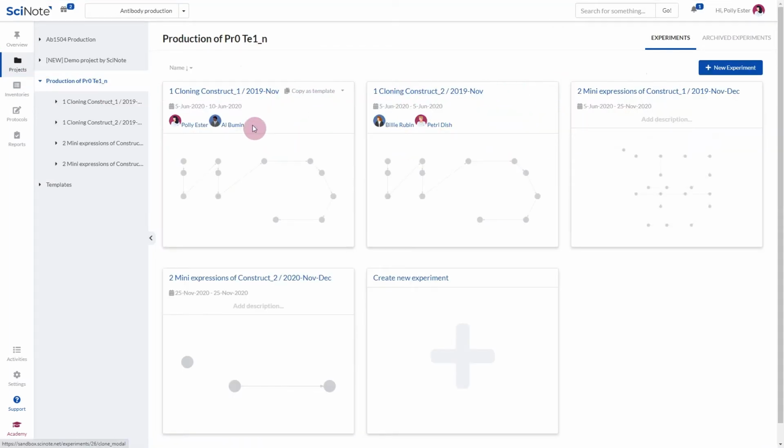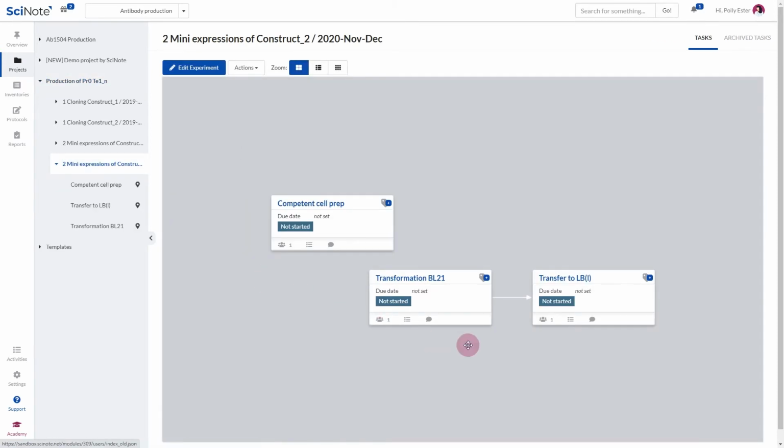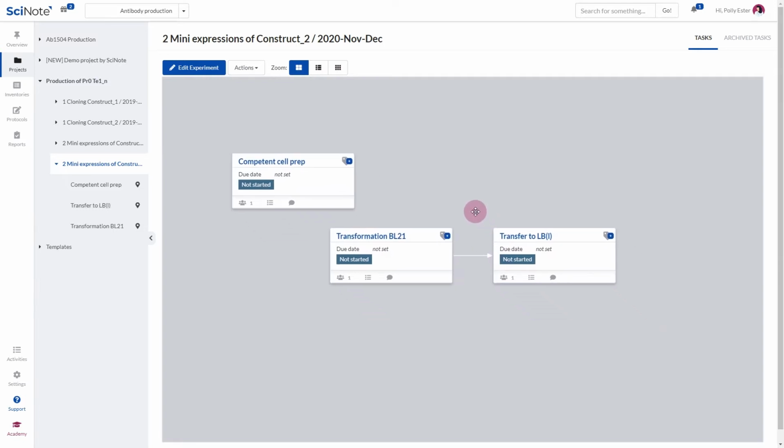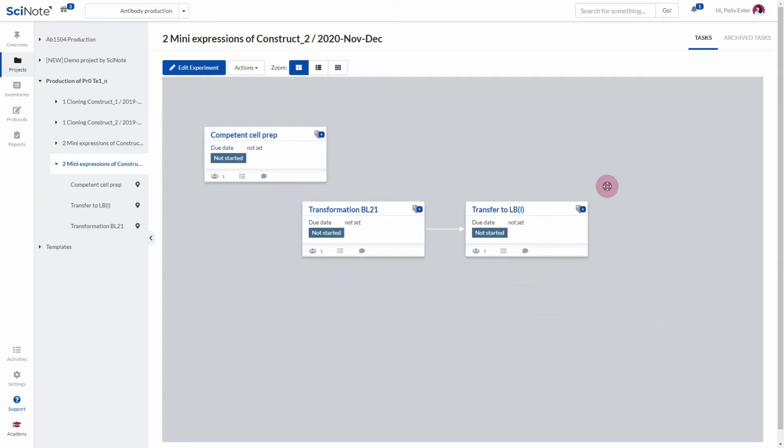Experiments are the second level and can be understood as subfolders, and tasks are the third level. They are in a way like files on your computer. They carry all the content. In this video tutorial, we will explore the edit mode of task cards and workflows.